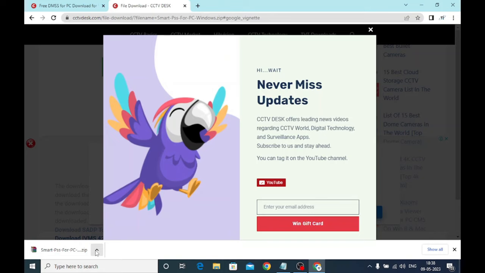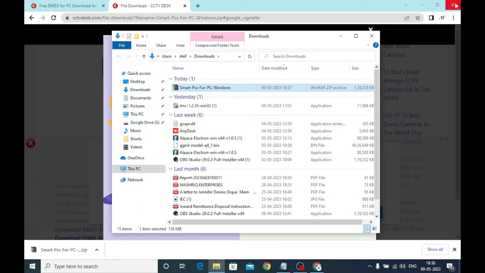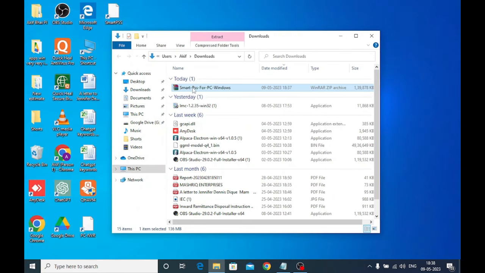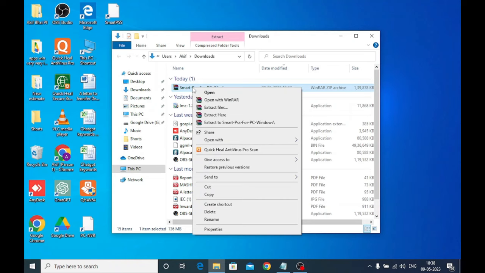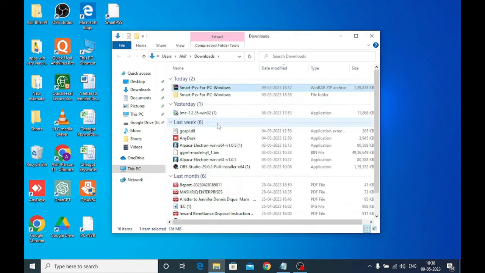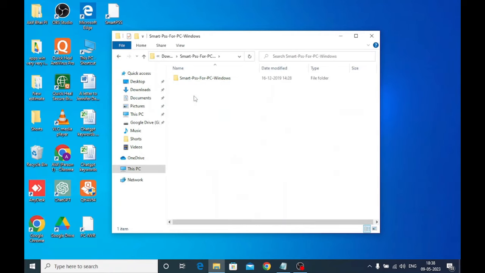Now it is downloaded completely. Just click on this and click on show in folder. When you click on show in folder, right click on the downloaded folder and click extract to. Open the folder and again open the folder, and here you will find a .exe file or application file.